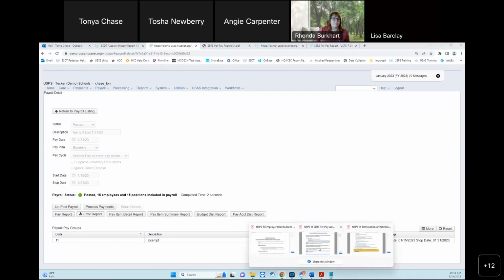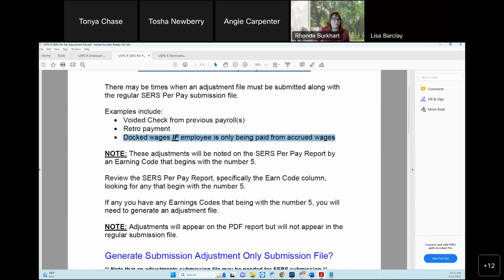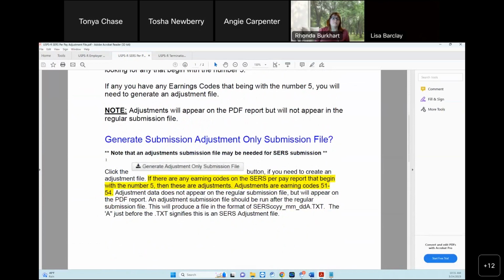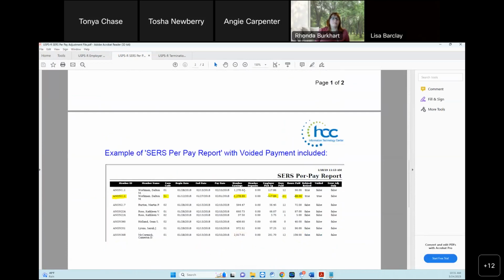All right, so back to my little notes here. You're reviewing your SERS report looking for that number 5. That's what's going to tell you that you need an adjustment file. And then down here is just kind of the SSDT wiki on how you run it.